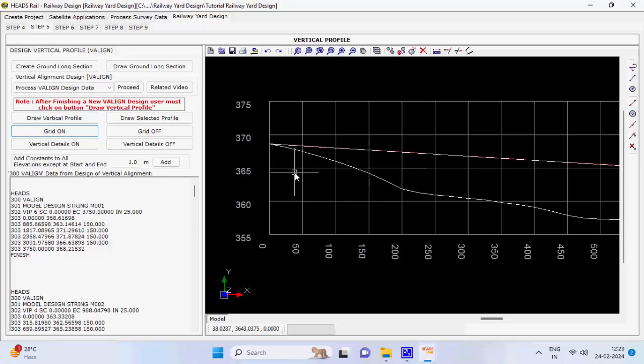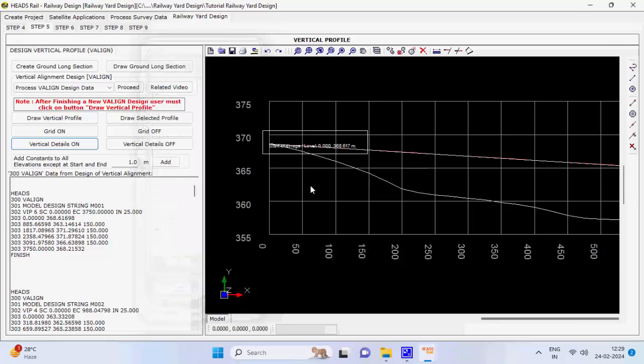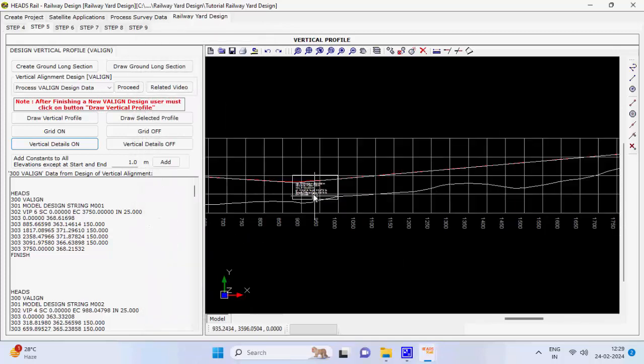Step 50, click on button Vertical Details On, this will display details for vertical intersection points, VIPs, and vertical curves. These actions may be repeated for other strings of M001 to M021. Step 51, the design vertical details are displayed along the vertical profile of the track center line.